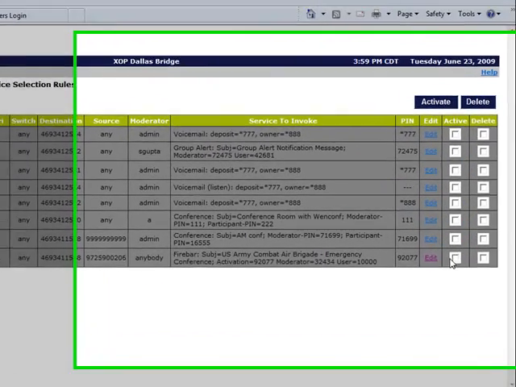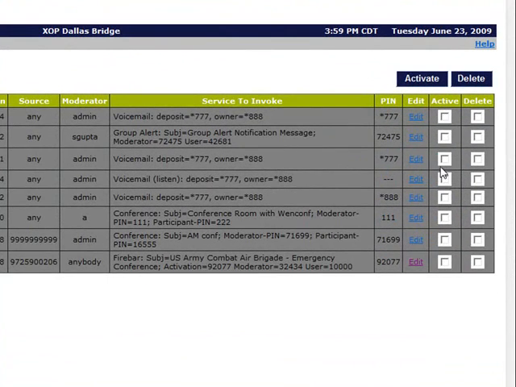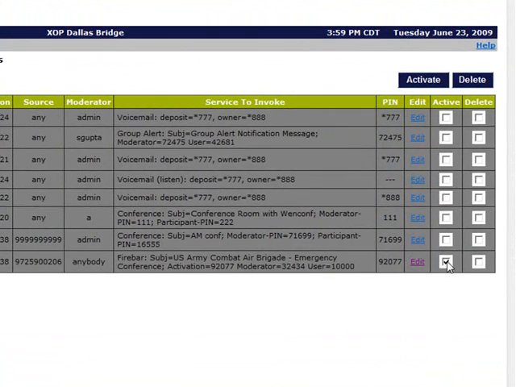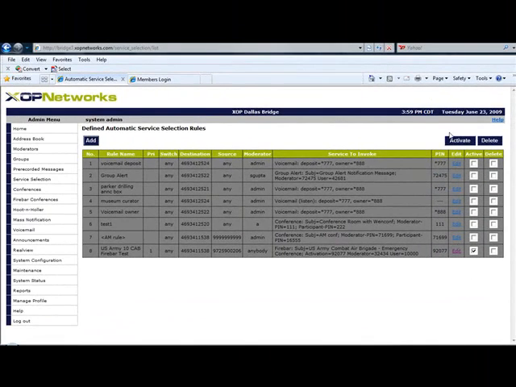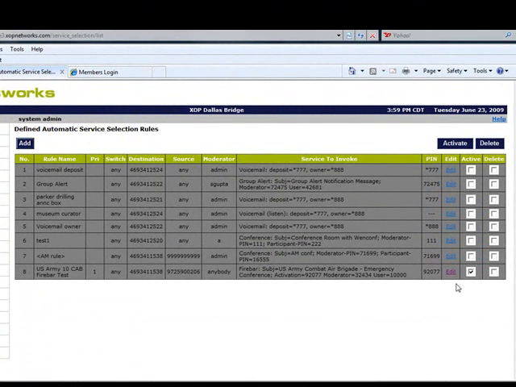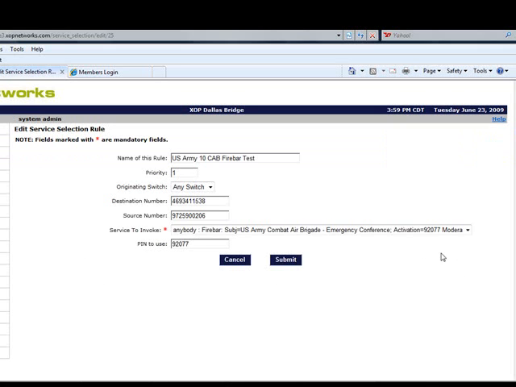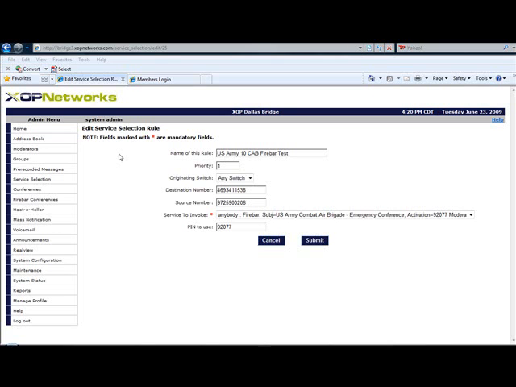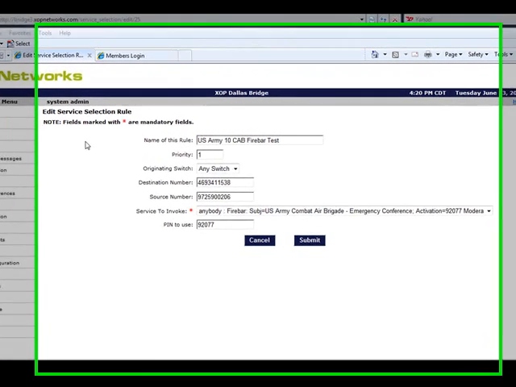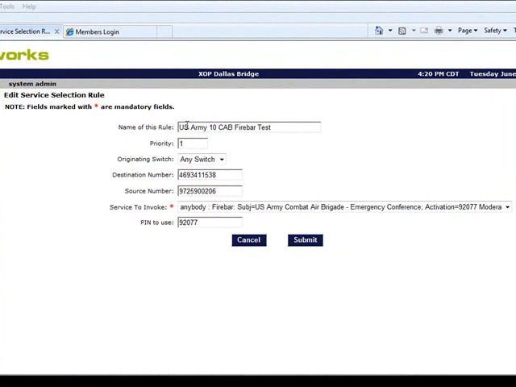You may notice that none of these rules are currently active on this particular USN. However, if I want to activate any particular rule, I check the tick box and press the Activate button. But before I do that, I want to show you how to edit and change a rule, which is basically the same as setting up a new rule. This is the Edit or Set Up Service Selection Rule page.